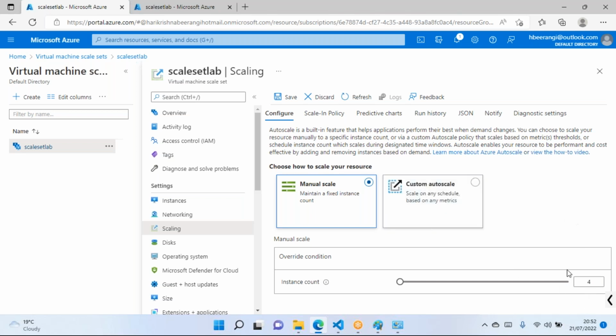There is no rule that we are defining here. Let's see this manual scale first, and then I'll come back to this custom auto scale. Now after changing the number here, we have to save it.